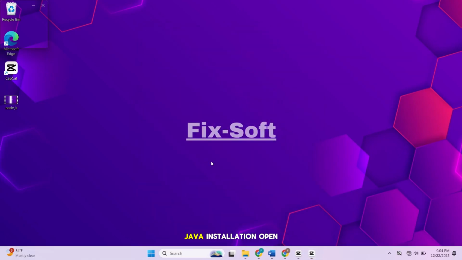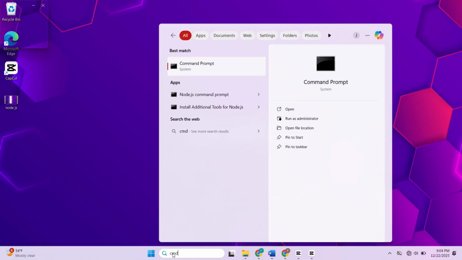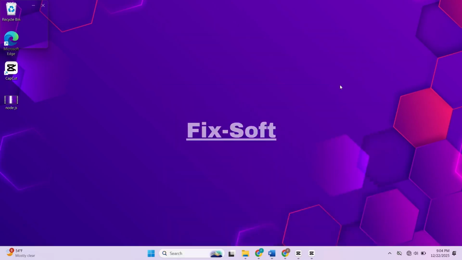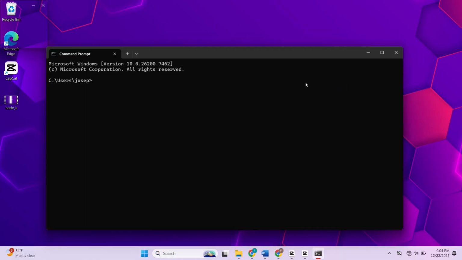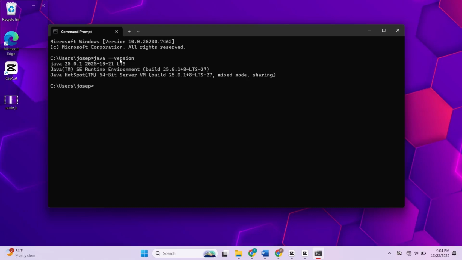Now, let's verify Java installation. Open the Start menu. Here, type cmd and open the command prompt. In the command prompt, type this command: java --version. And press Enter. If the Java version appears, it means Java has been installed successfully.